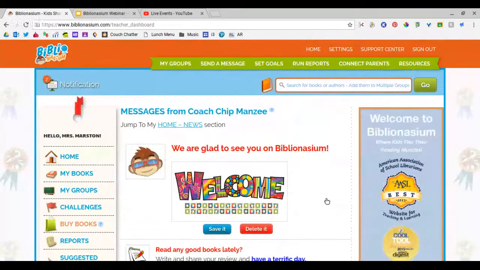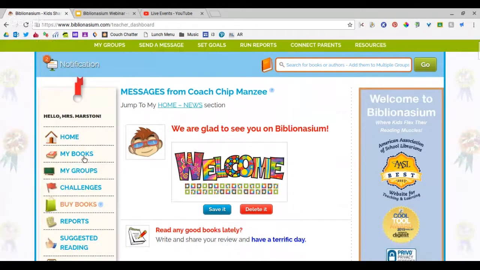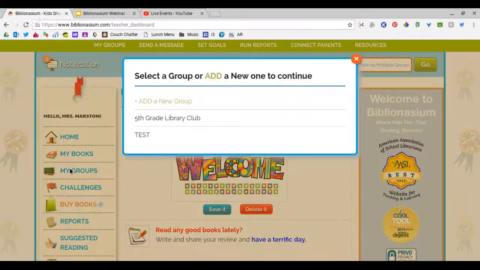So this is kind of what your main screen looks like after you log in as a teacher. The student portal does look very similar. So the first thing I'm going to do is go over some of the options on the left. In order to create a class, you would select My Groups from the left-hand side, and then you would select the plus sign that says Add a New Group.